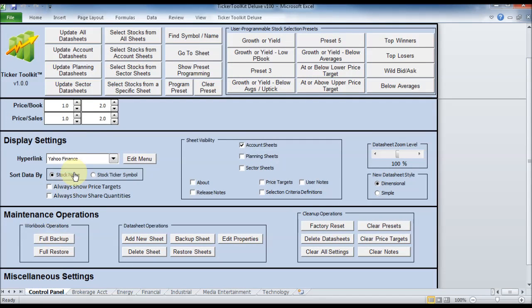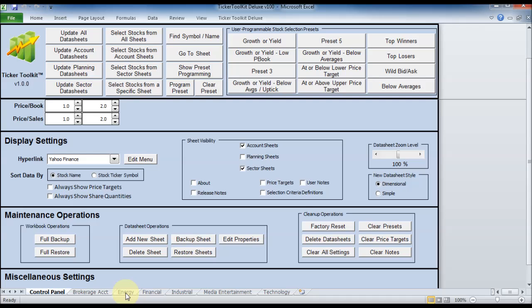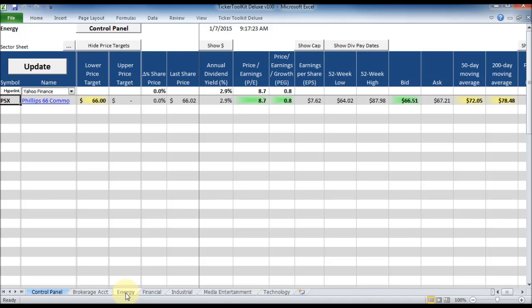Now that we've created our sector data sheets and entered our analyst stock recommendations, let's update our stock data. Click the Update All Data Sheets button on the control panel and follow the update progress in the lower left corner of the window. After the update is complete, note that the stocks on our sector data sheets have been updated with stock data from our configured stock data source.